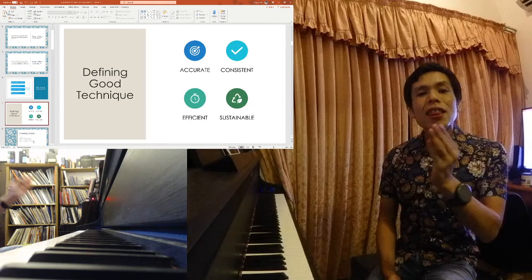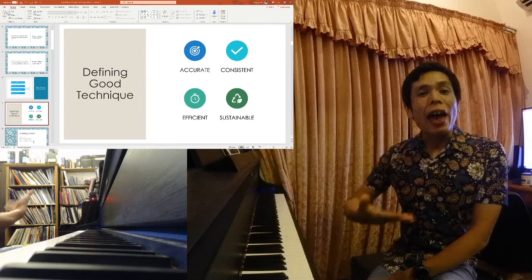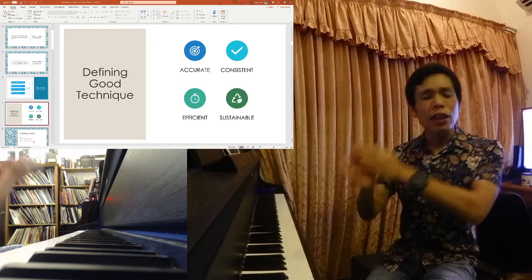Now, this icon is given by my PowerPoint, but what we actually mean by sustainable is that it needs to be healthy in the long run. Playing piano should not be like an Olympic sport, where all these athletes know they have a shelf life. After a certain age, their body cannot take the rigor of the training anymore.